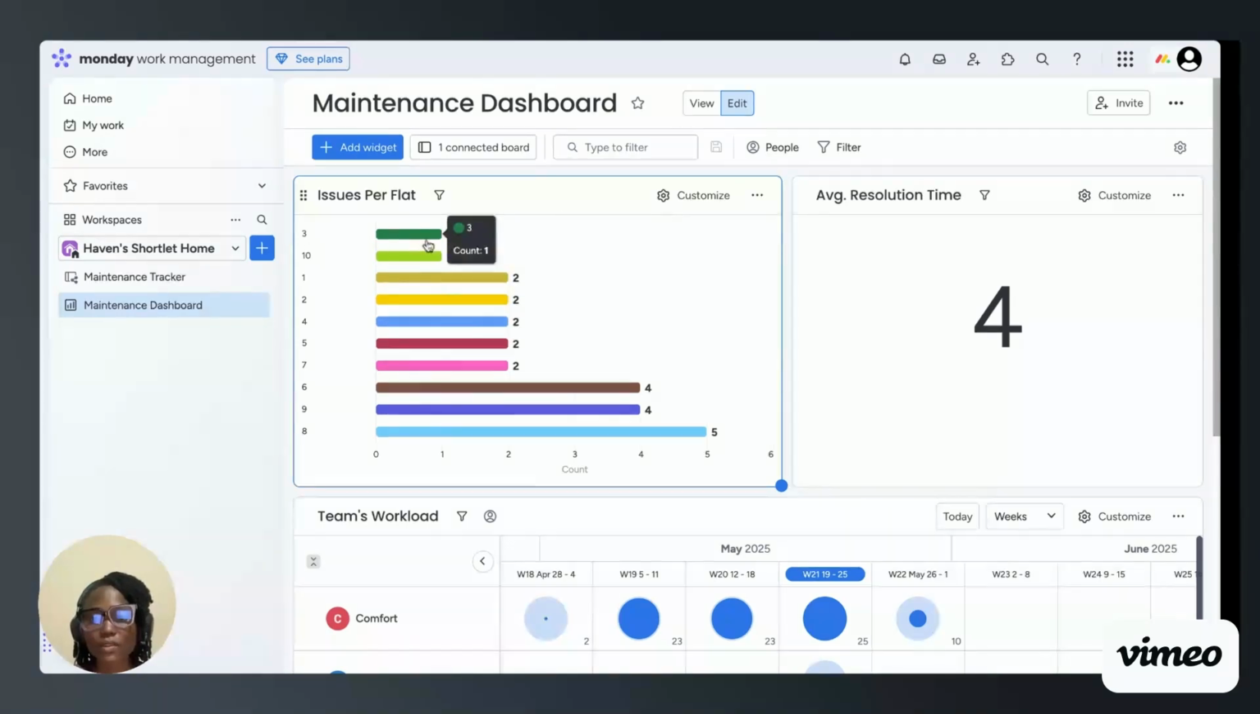So in flat 3, you can see that there is one issue. Flat 10 has one issue. Flat 7 has two issues. Flat 6 has four issues. Flat 8 has 8 issues. So you can see all of that at a glance.